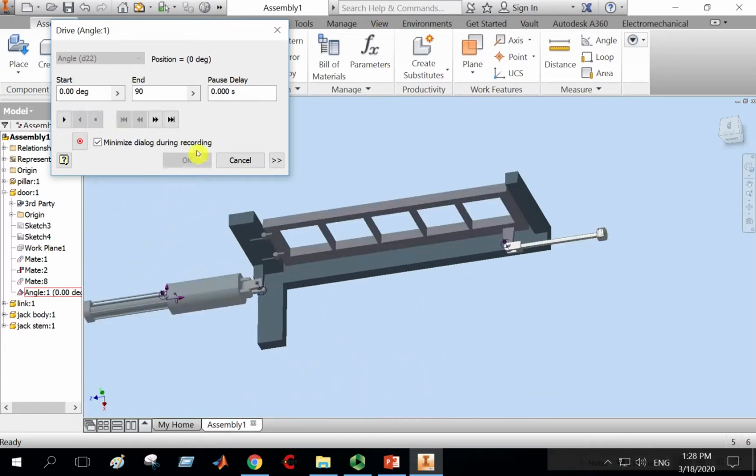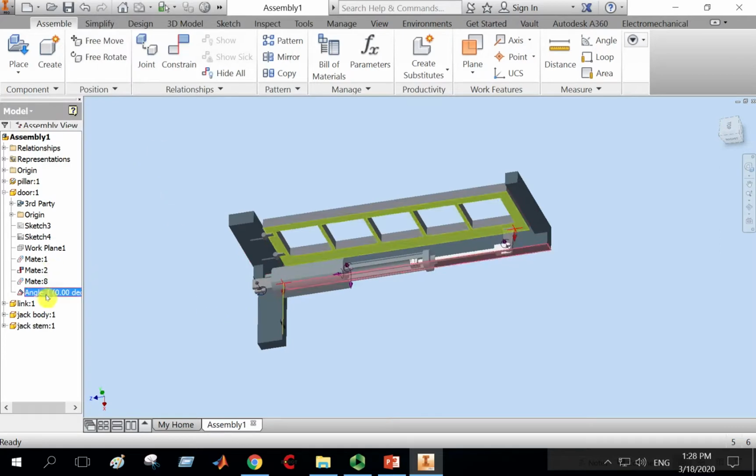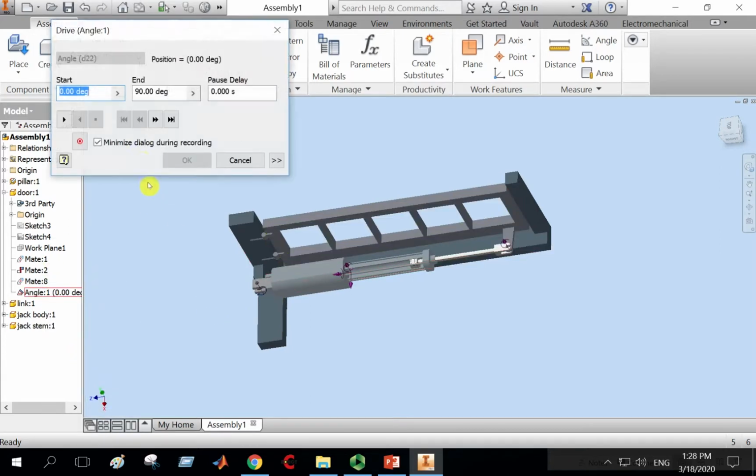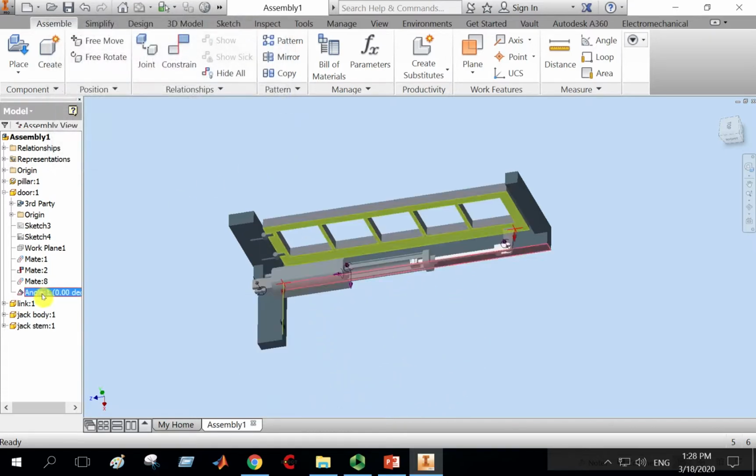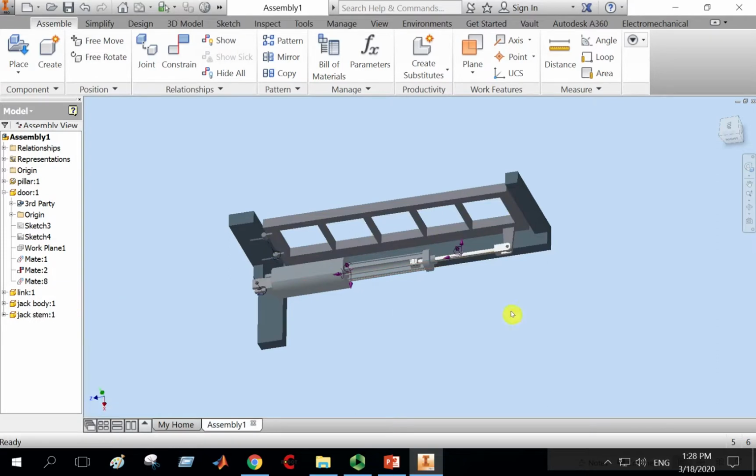So it will be the door reference to the body or the pillar. I'm sorry for that. Cancel again, drive again from 0 to 90 degrees like this. Now let me delete this constraint. No need for this constraint.